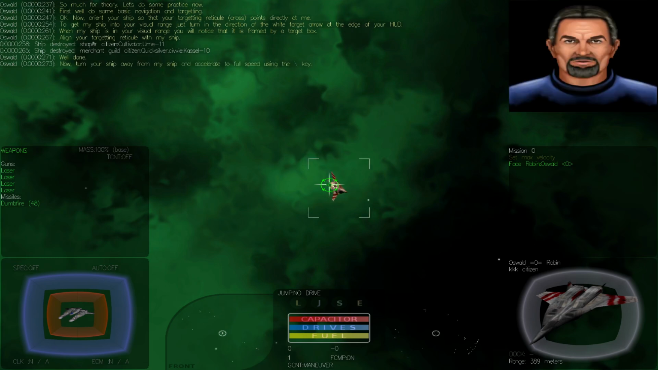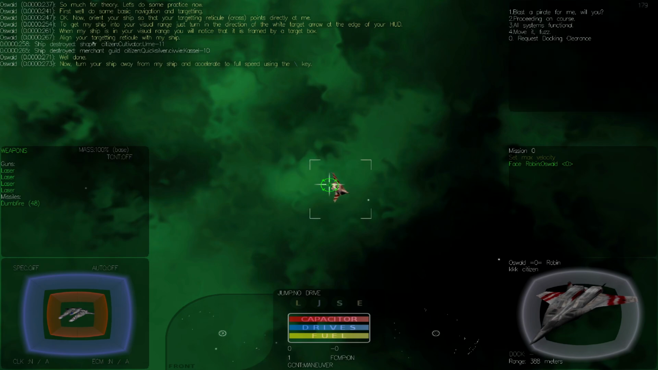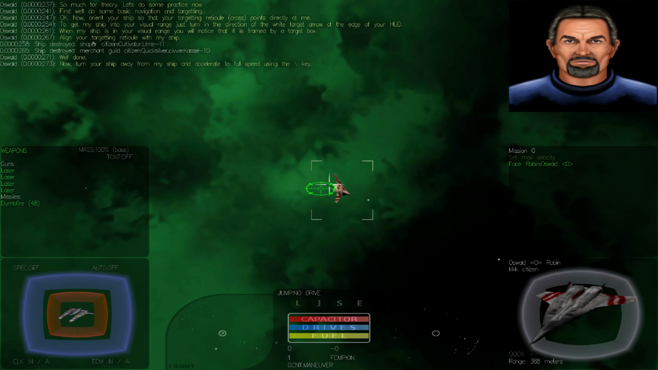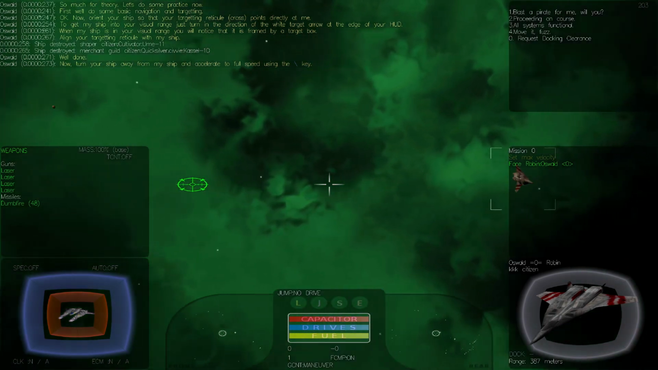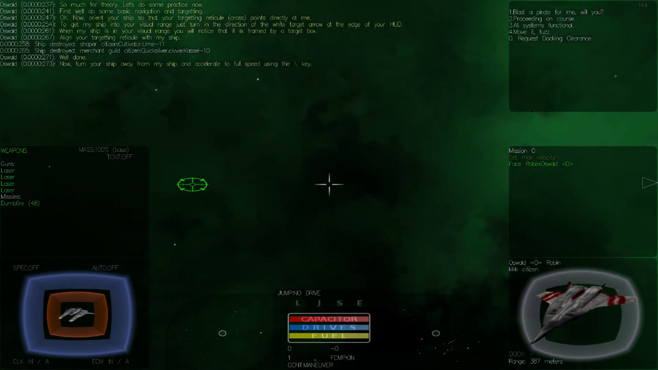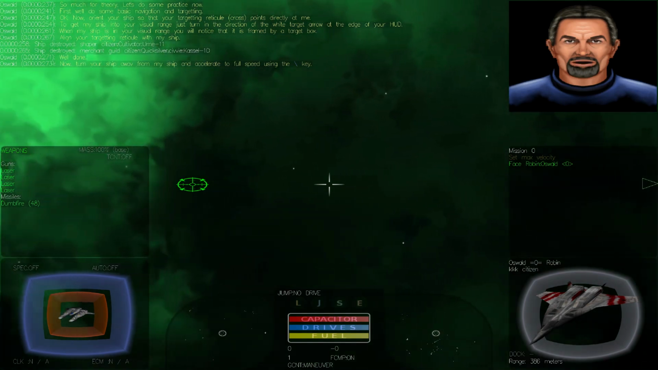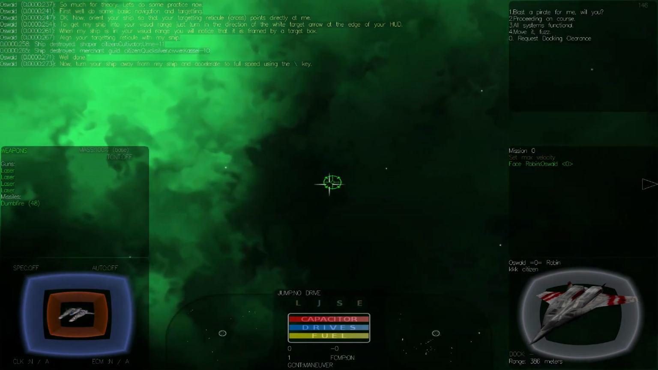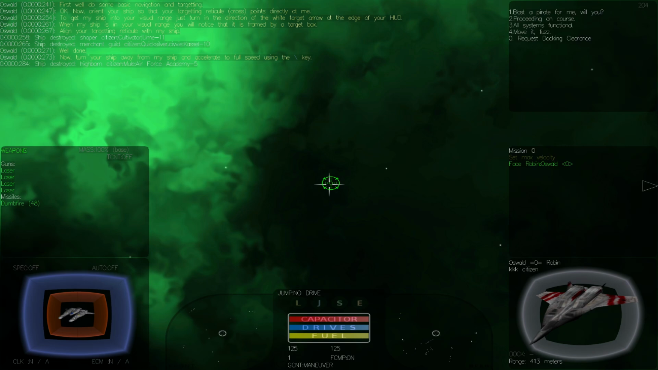Now, turn your ship away from my ship and accelerate to full speed using the slash key. We don't want to hit him, so we'll turn away from him until his little cross pops onto the rear radar. So that's 100% away. Backspace key, 125. At max velocity, and we are going at max velocity.